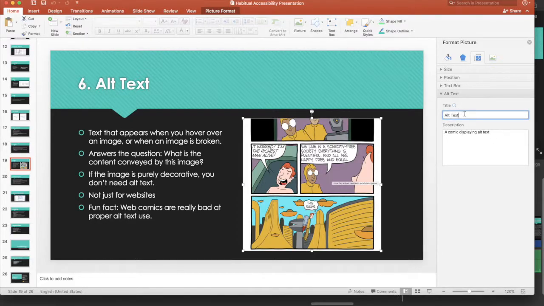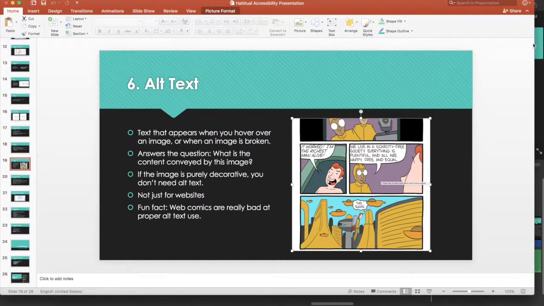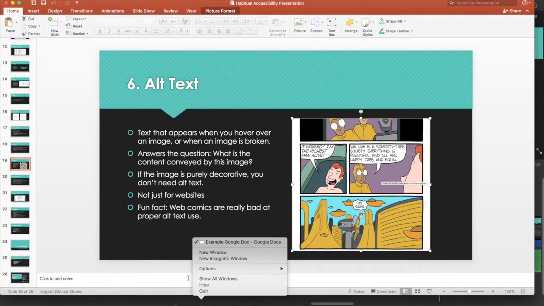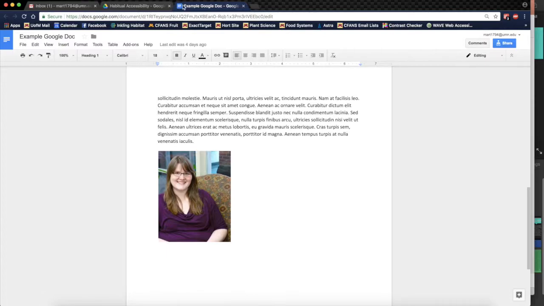So you can just put in the title. I usually keep it pretty basic. The description is more important. That's more what we're looking for. This is a comic displaying alt text. It doesn't have to be long, doesn't have to be complicated. It just describes what your image is. And it's the same in Word.